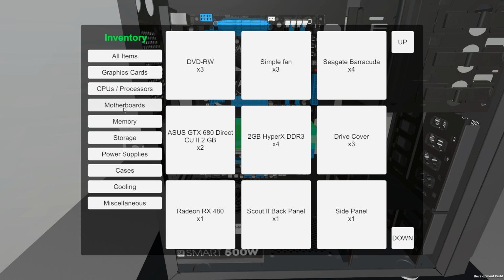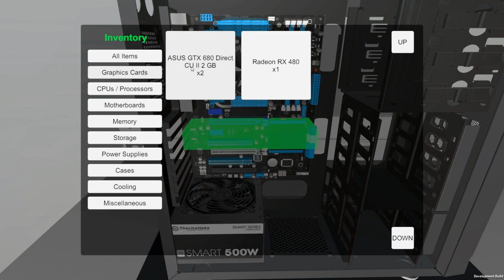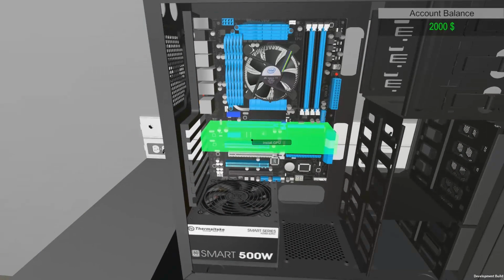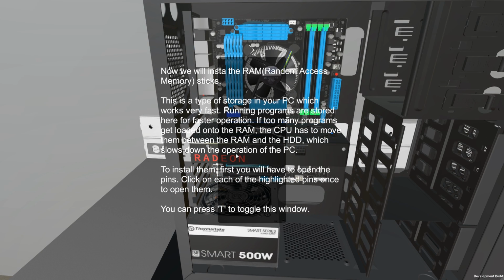All right, so here we go. We have two graphics cards here. We have the ASUS GTX 680 SLI. Honestly, I don't suggest doing SLI. Don't do double GPU or SLI cards. I don't think it's really worth it for most games. So just get one big sexy card, and the Radeon RX 480 is pretty good bang for buck, right? So let's slot that big boy in there.